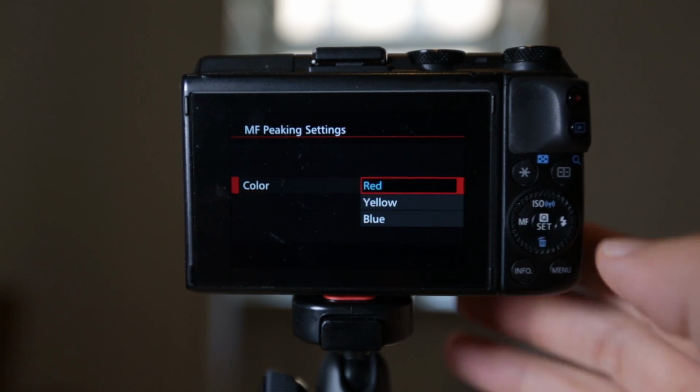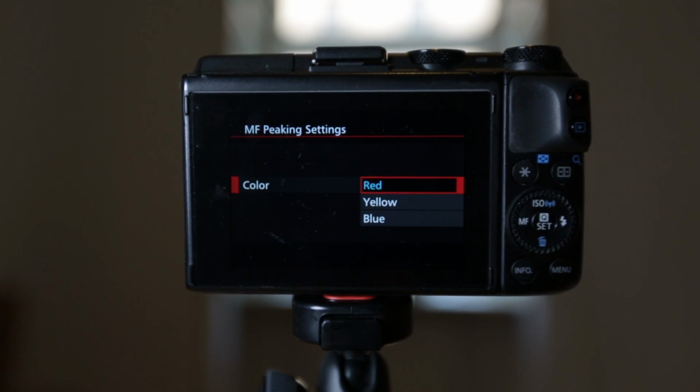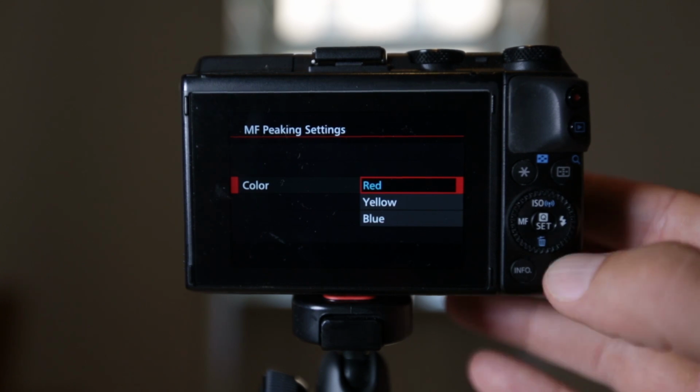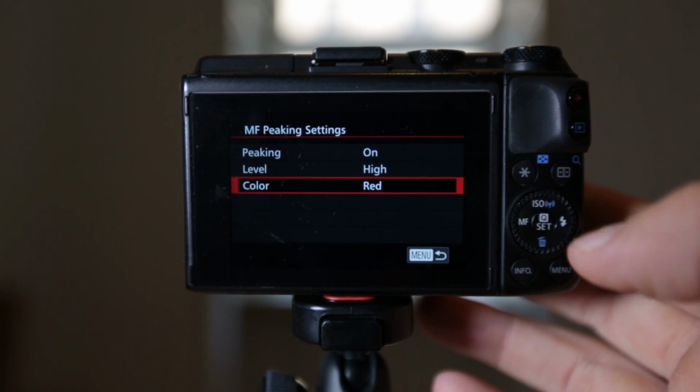And then you can pick the color, red, yellow, blue, and depending on what you're shooting a picture of, you might want to change this color. If you're shooting a picture of a red car, red is probably not a good color to use because you won't be able to see it. So you might want yellow or blue. On, high, red, that's where I had it before.